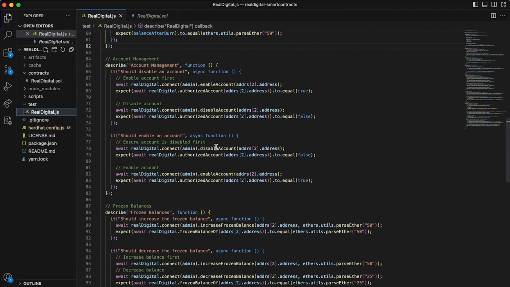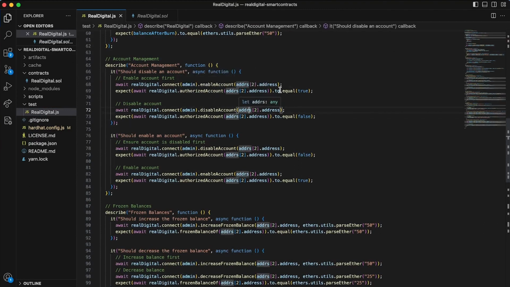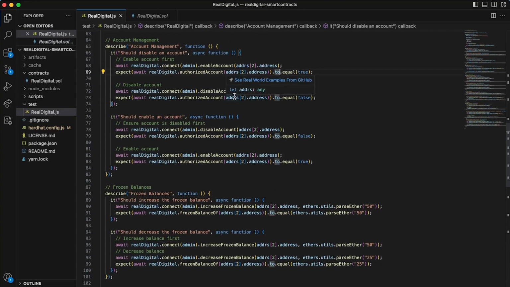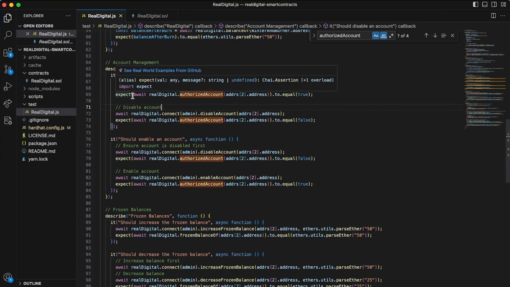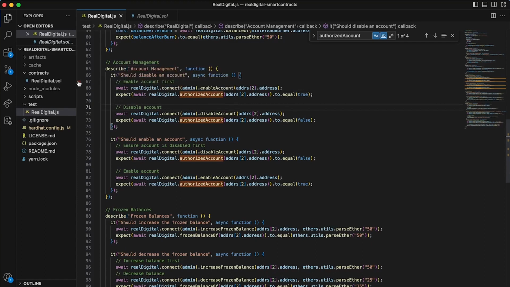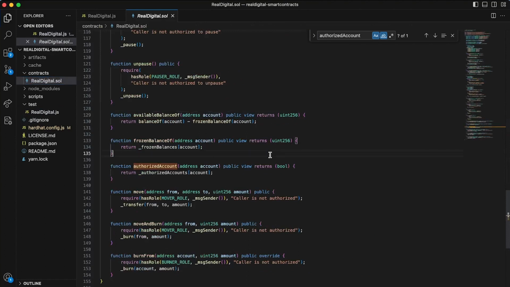So back to our test case, we need to make sure that the smart contract can connect as admin and enable an account and also authorize an account. So it's pretty much the same. We are connecting, enabling the account, and we also call authorized account, which is a way to get a response from our smart contract on whether some account is authorized or not. Authorized account is a very simple function that returns whether the account is enabled, is authorized or not.